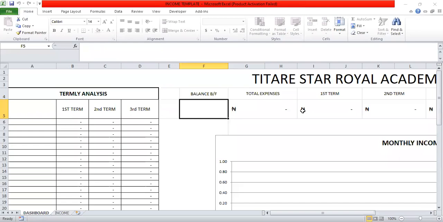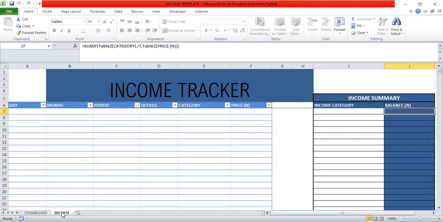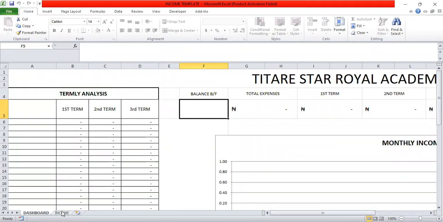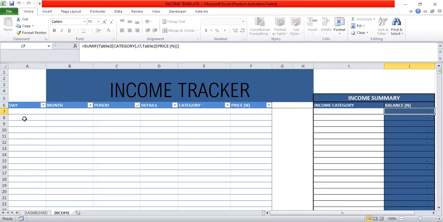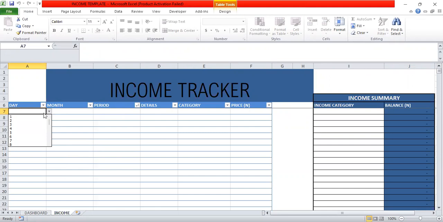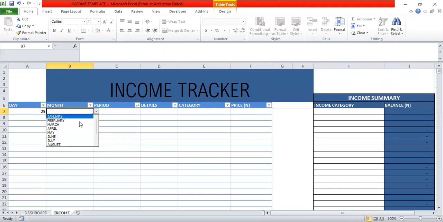So the first one I'm going to talk about is the income template. The income template is made up of the income tracker and the dashboard. So how do you use this? The first thing is, once we want to use it, pick the date. Let's say today is 29th, so we drop down to the date, 29 of which month? June.